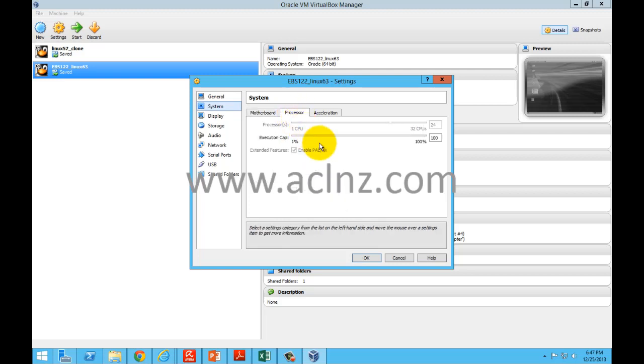In terms of processor, you can allocate higher CPUs depending on what you have. I have allocated 24 CPUs. It's a big processor that we have, but depending on what you have, my suggestion is to allocate a higher number of CPUs, probably something around 8 to 10 CPUs would do. Then you can leave other options as they are.